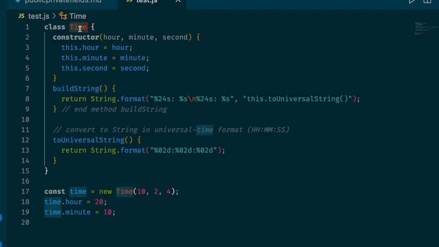Now we have the class Time in JavaScript with all the methods and properties. Here, all the methods and properties are public, so they can be accessed outside the scope of this class Time. See here, we have the hour, minute, and second variables. They are all accessible outside the scope of the class Time, and they can also be changed. In JavaScript, all the properties and methods are public.